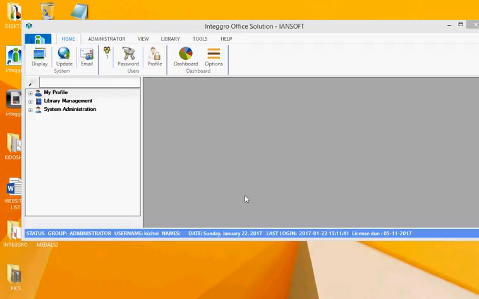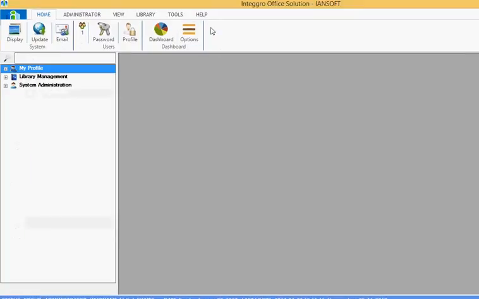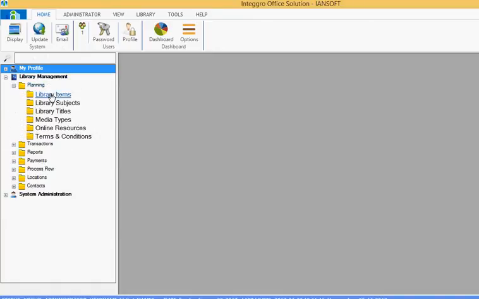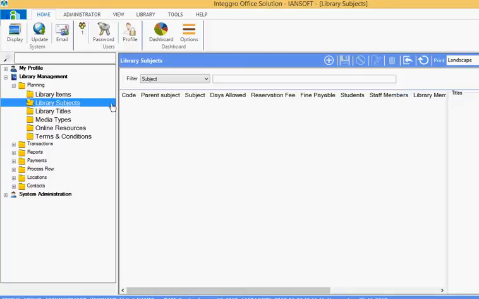In this session I'll show you how to import library subjects into your library management module on the Integgro Office solution. Now I've launched my application and I'll go straight to library subjects, and here I have an empty list of library subjects, so I need to import my list of library subjects here.